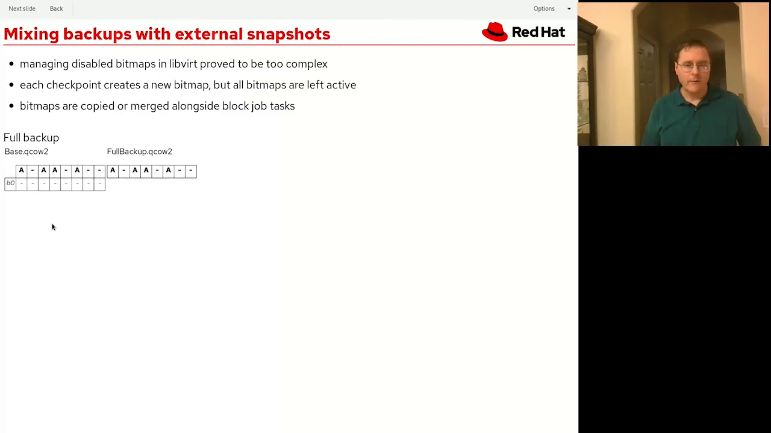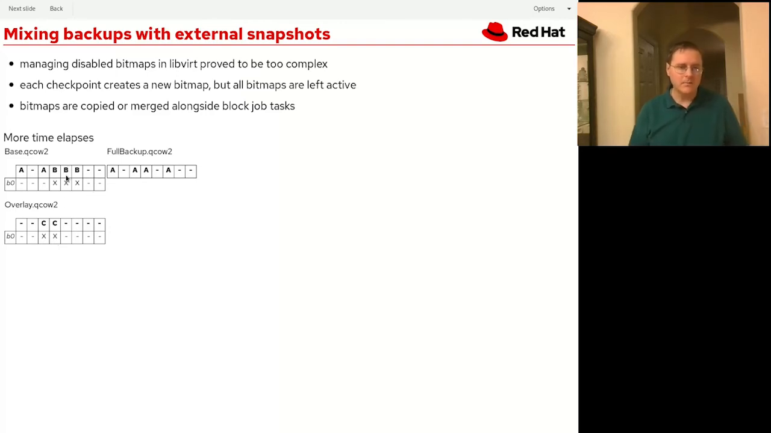So at our first bitmap, we create our first full backup, we create a bitmap. Over time, we add bits, we create an incremental backup. Actually, we create an external snapshot. You'll notice when we create an external snapshot, bitmap 0 is no longer changed because we're no longer writing to the base file, but now overlay.qcow2 will be written. We write some data. The bitmap 0 in the overlay qcow2 is different than the bitmap 0 in base, but between those two bitmaps, we still have a track of everything that's changed since our full backup.